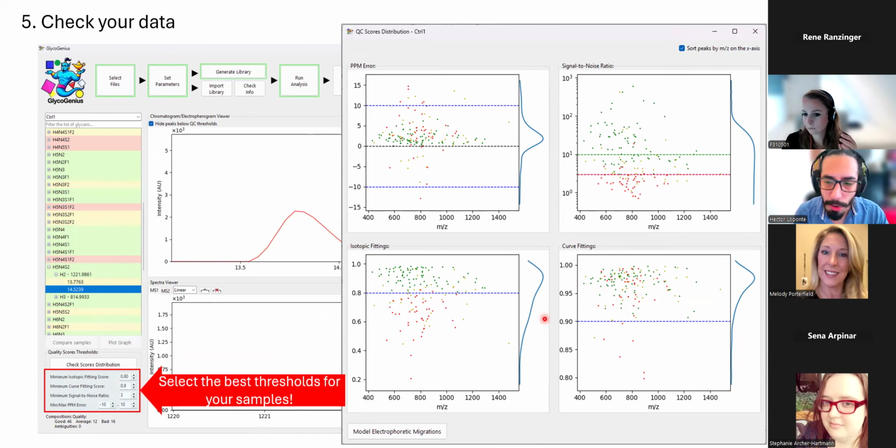The curve fitting score is more important for quantification, so that relates to the shape of the chromatogram peak. Signal to noise ratio is also an important parameter. If the signal to noise threshold is too low, all your scores for that peak might be a little bit lower than usual.